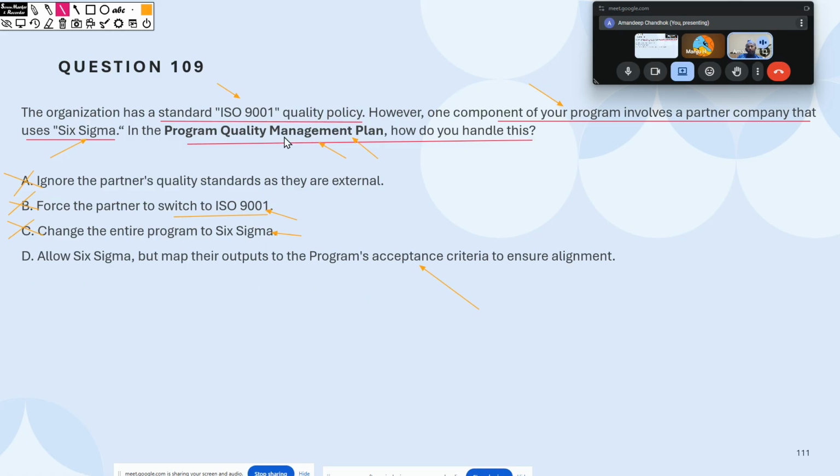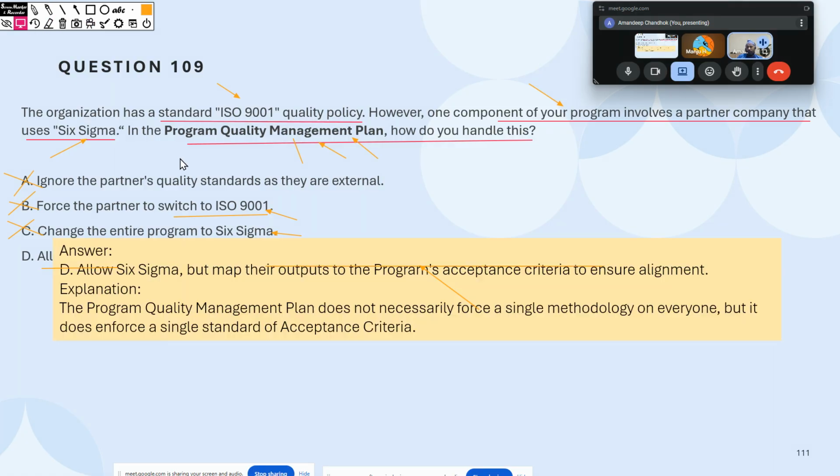You want to ensure that the program is delivering as per the quality management plan. So, fine, do whatever you want. However, my criteria is this: it should match this criteria. If it doesn't match this, then I've got a problem. As simple as that. And this is the most collaborative approach as well, right? You're not forcing them to change. At the same time, what you're saying is, I have my acceptance criteria in here. You need to meet it. Do whichever way it works out for you. That's what this question is primarily focusing on, and that's what we have as an answer on the screen.